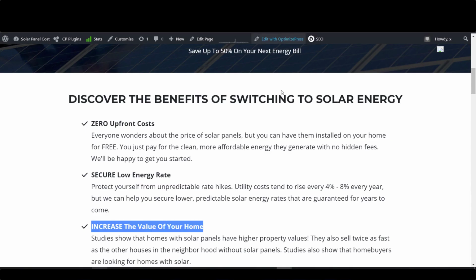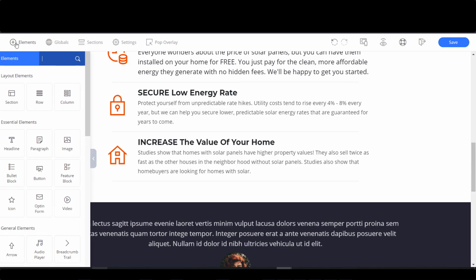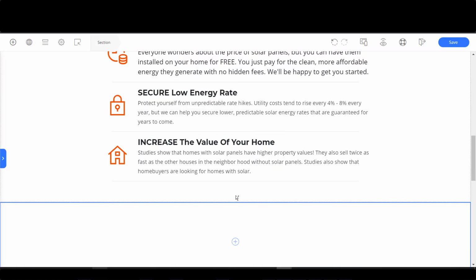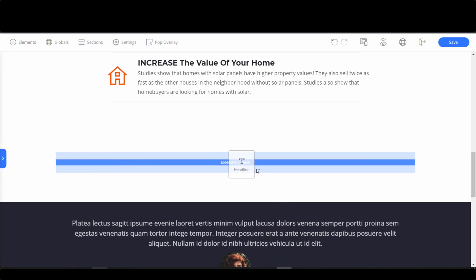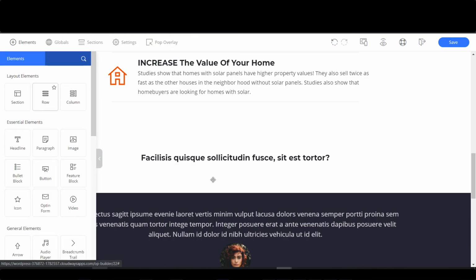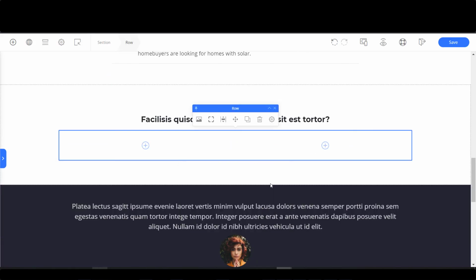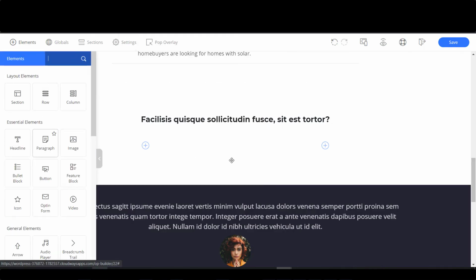So next up, we want to add our free solar panel installation quotes today, this section right here. So in order to do that, we're going to create a new section. So we'll do add elements and new section. And we'll add a headline. And we'll add another section, which is going to be a row. And this row we're going to split into 2. And then finally a paragraph.